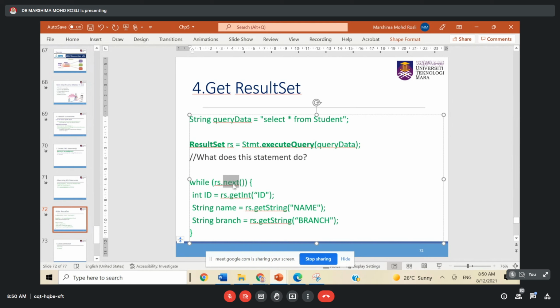And then you need to read one by one. So you need the next method in order to read from one record to another record. You need to have this next, then you initialize the variable, and then read one by one. Get ID, get string, and get string here.